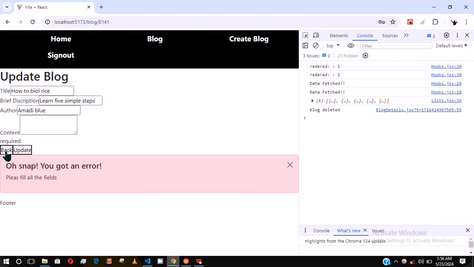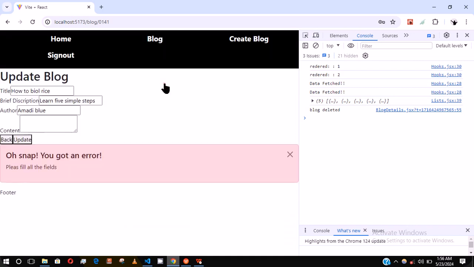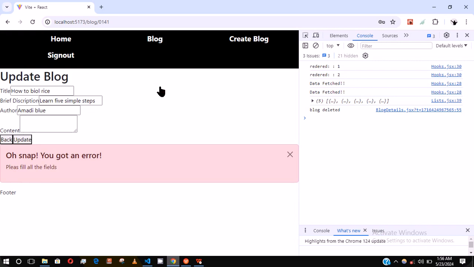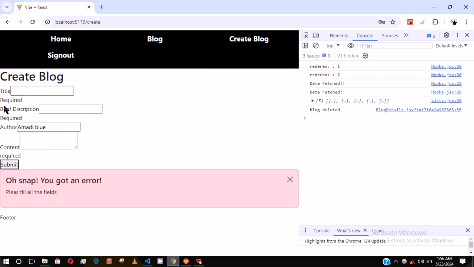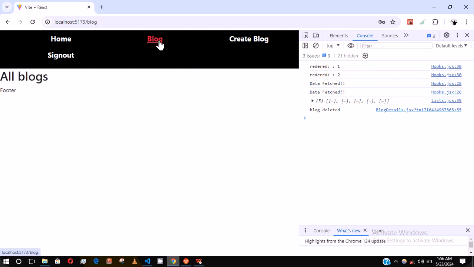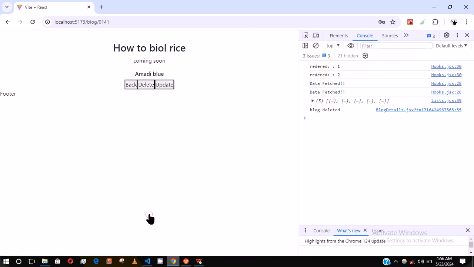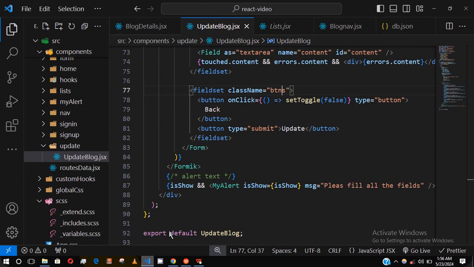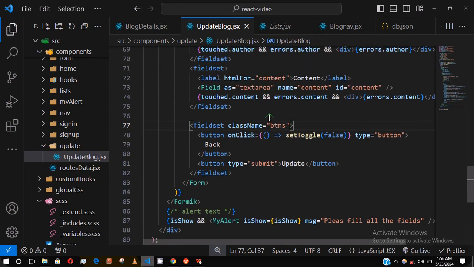So let's do that. So if I do this, you see it goes back, update, goes back, update. So our create blog is also the same, so the CSS can be styled later, but let's do that. So the blog now, update blog. So the next thing I want to do now is to make sure that the value for our content comes here.